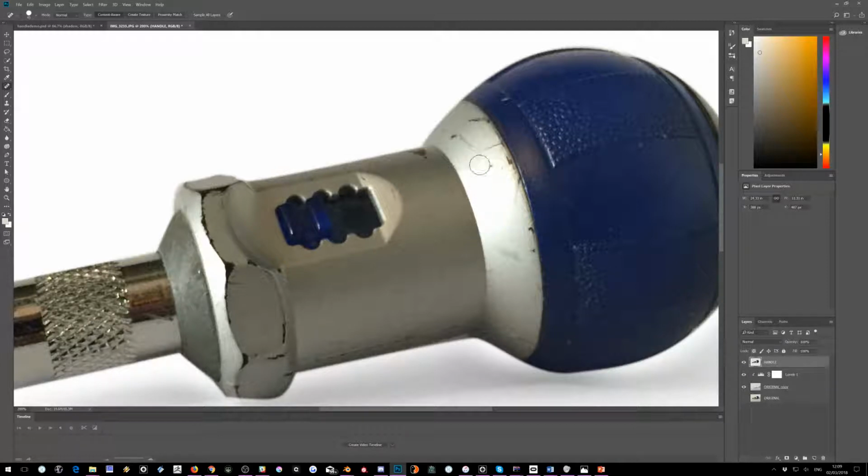Let's have a go at this one over here. And this is just automatically sampling from around the pixels you're trying to paint out, and it does its best guess at fixing it. It's actually not too bad. Quite like that.